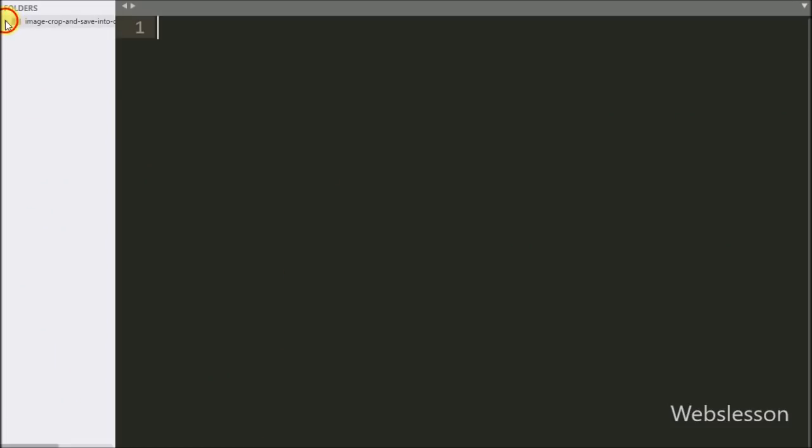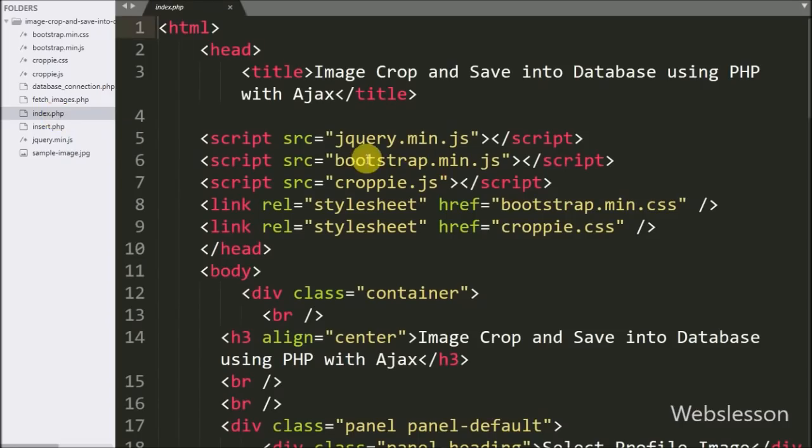So this is our working folder, and in this folder we have already downloaded the Croppie plugin JavaScript file and style sheet file. This is our index page, and on this page we have already included the jQuery and Bootstrap library URLs, and we have also included the Croppie plugin file.